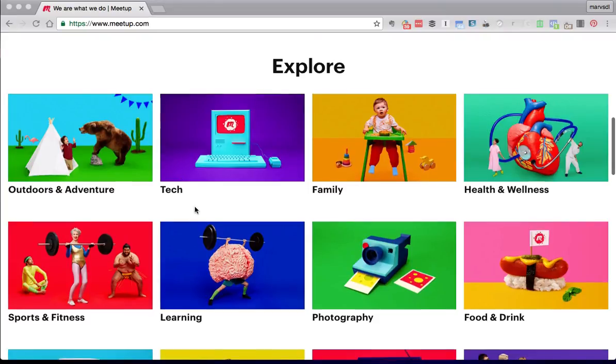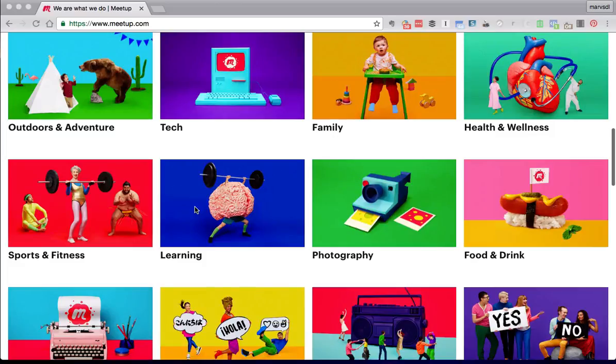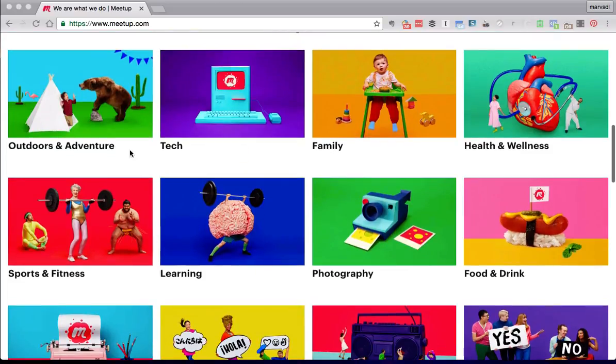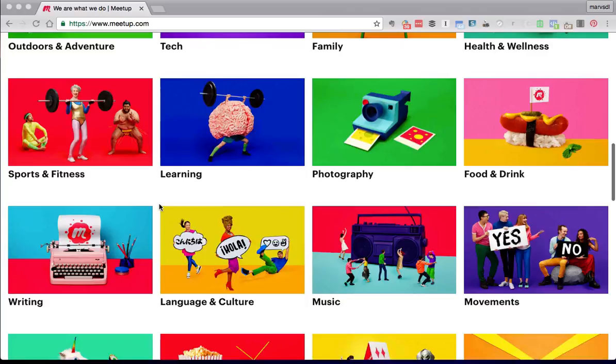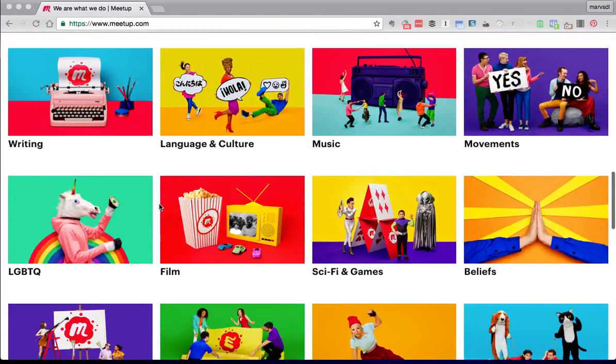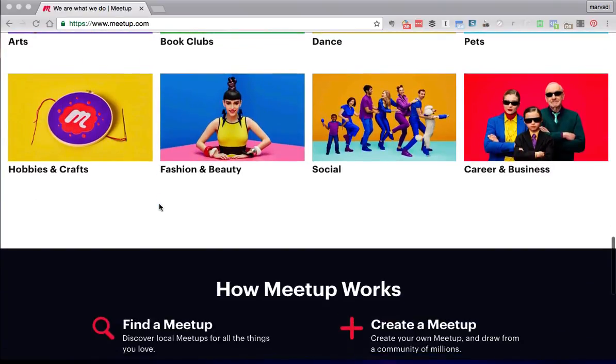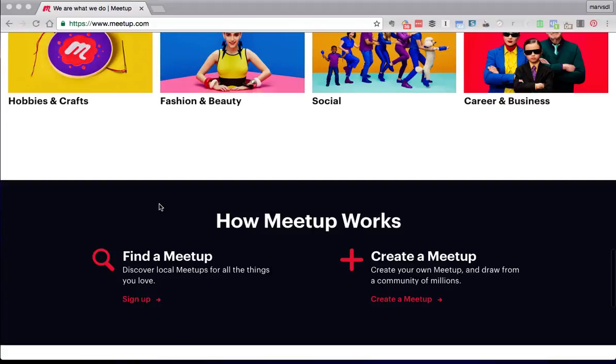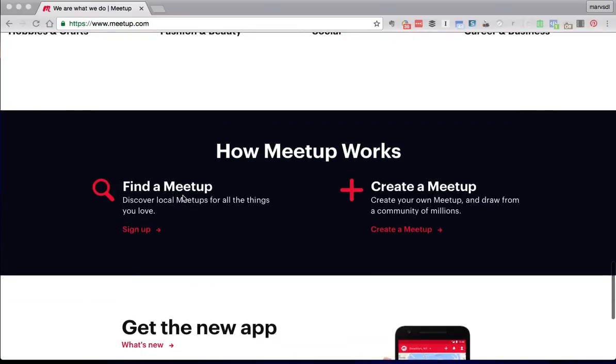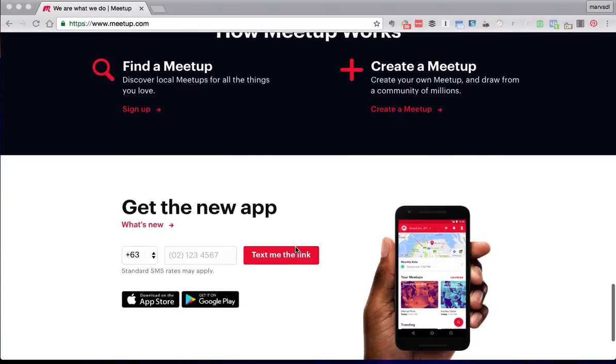But as you can see, these are the topics. It can range from outdoor activities, family, sports. So it's not just business. It's really a place for people to meet up offline. It's a place for people to meet up face to face, not just online like a Facebook group. So in fact, you're encouraged by meetup.com to meet up face to face, especially to have a local meetup. So you can find a meetup within your area, or here you can create your own meetup.